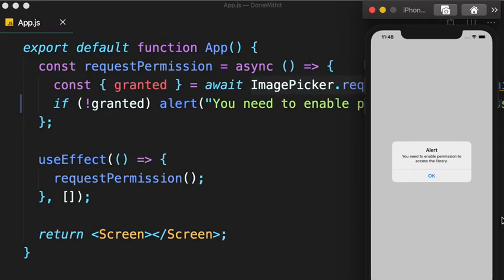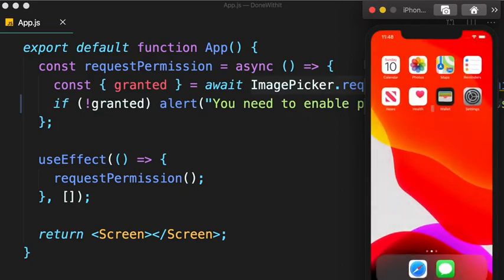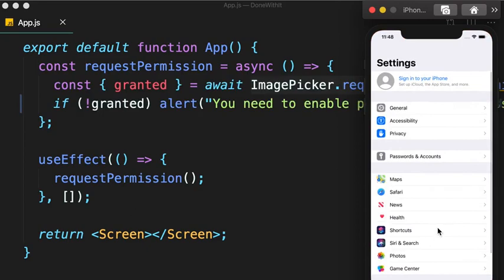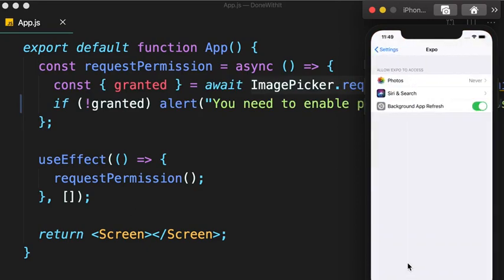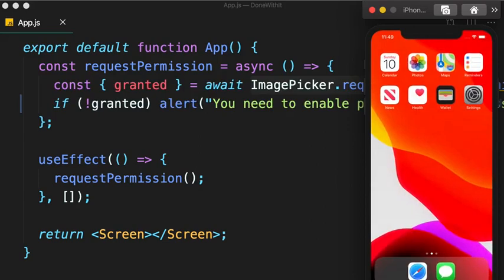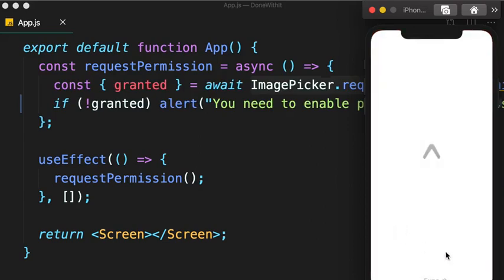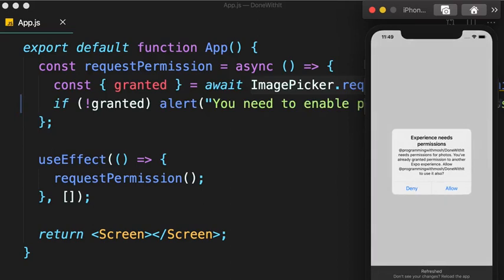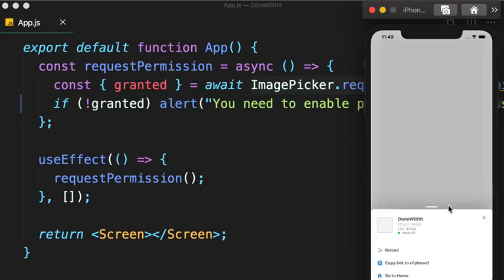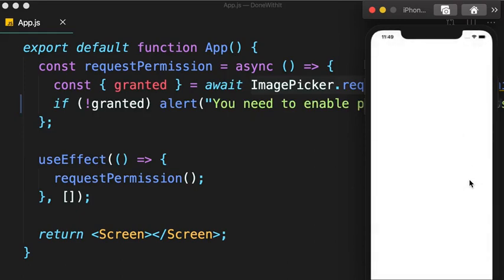So we're telling the user they have to enable permissions to use this feature. Now, on iPhone, we can go to the settings and over here we have Expo. Look at the permissions for photos. It's set to never. Let's change this to read and write. Now, back to our app. We get this dialog box, Expo needs permissions. The messaging is changed. I'm not entirely sure why, but this is not something you need to worry about. So let's allow permissions. Now, if we reload our app, we don't see an alert anymore.